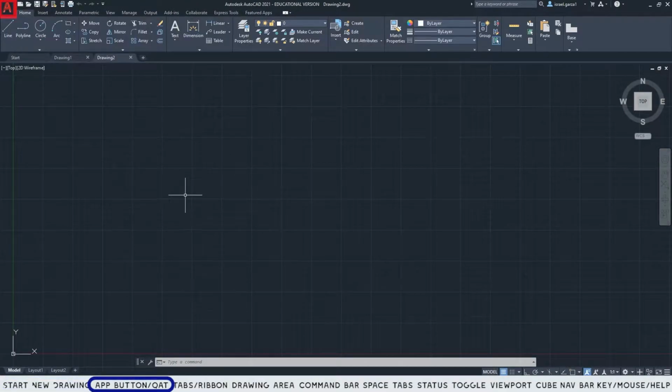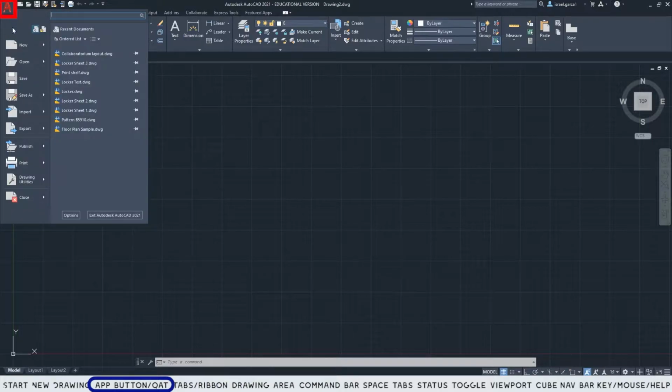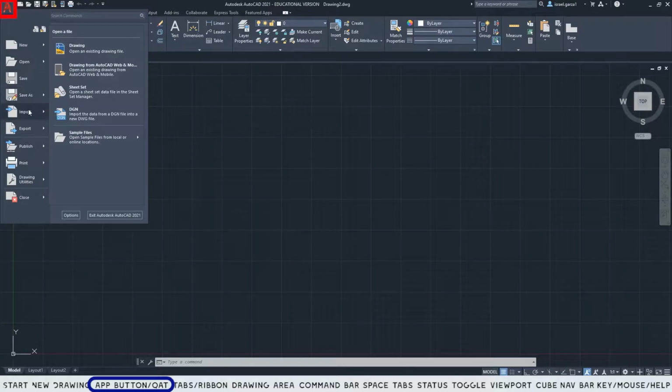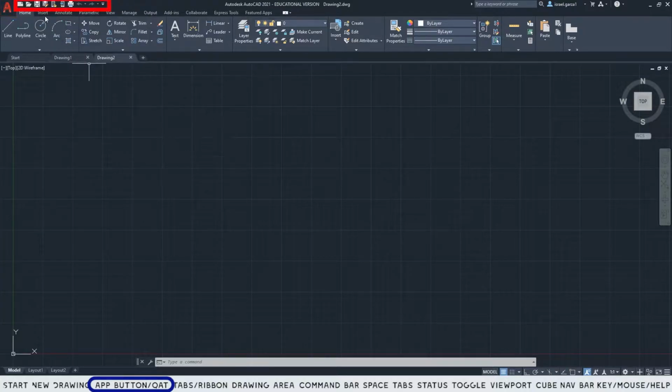Alright, so let's look at the application button. When I click on it, all this stuff should be pretty familiar to you, just the open, save, save as, things like that. And right next to it is the quick access toolbar, which is pretty much everything inside of the application button, but it's just always there on the screen.